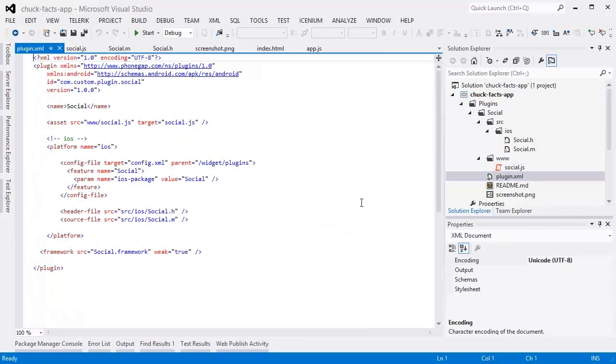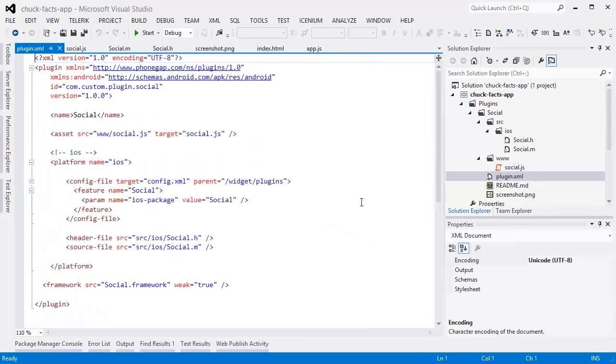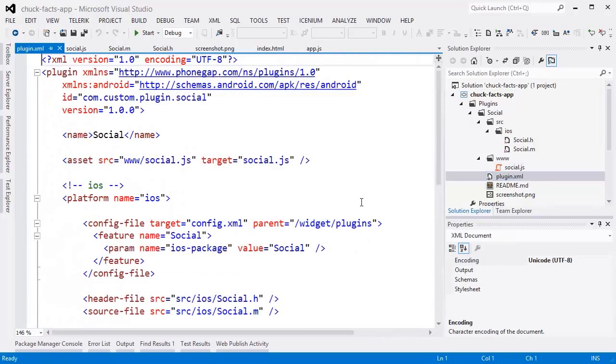But let's take a look at the actual format of this plugin.xml file. So, increase the font size here. We have a name at the top, and then we have this www.social.js. That's that file, and then a target for that. And what's going to happen here is when we run this and this plugin gets added, it's going to copy this JavaScript file to the root of our project so that we can access it from our application.